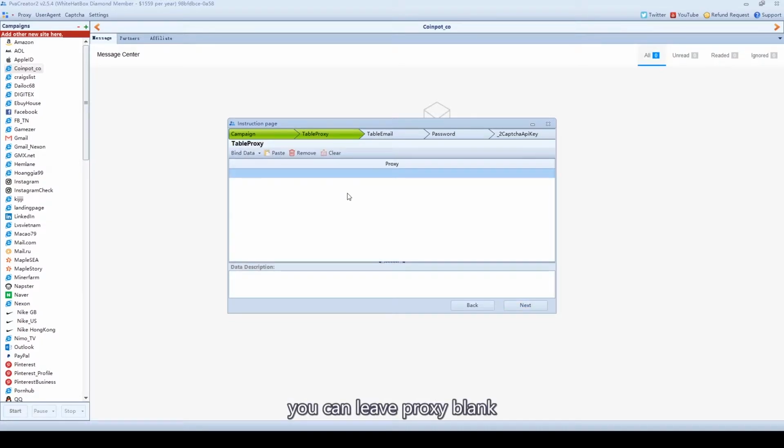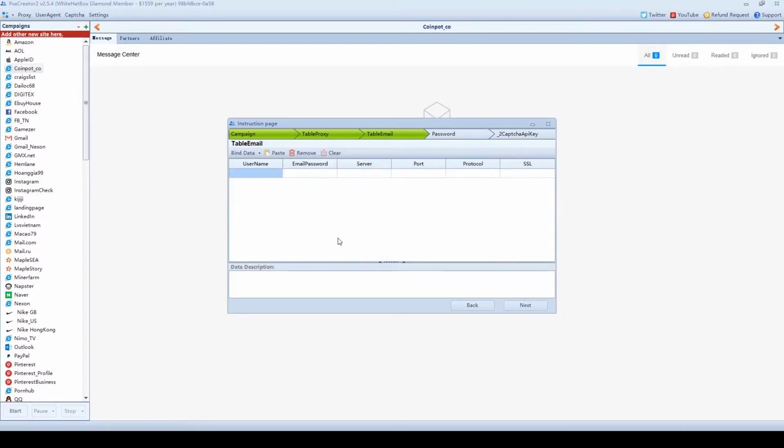You can leave proxy blank, but better one account by one proxy. Click here to import multiple proxies, or input manually. Here you need to add your email account.